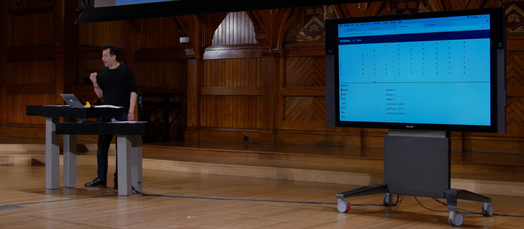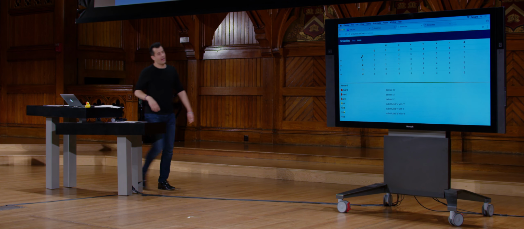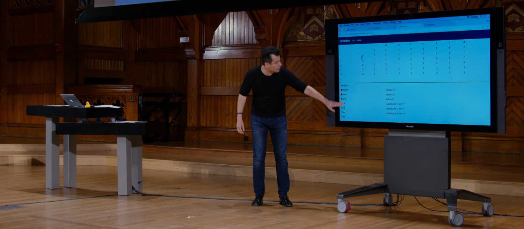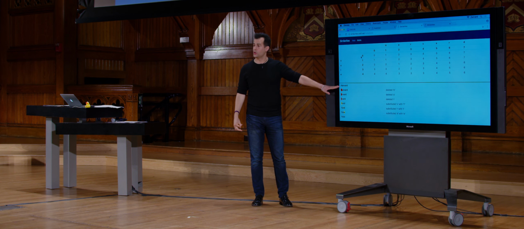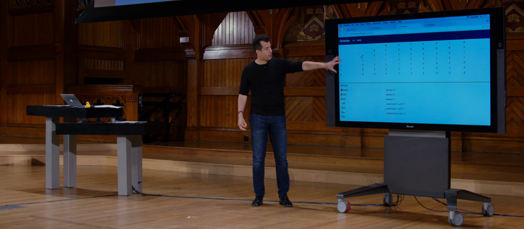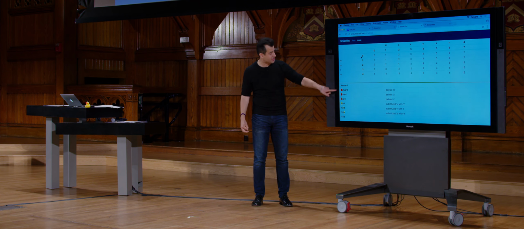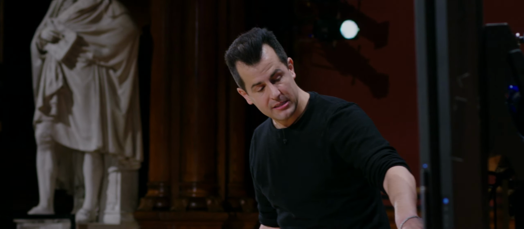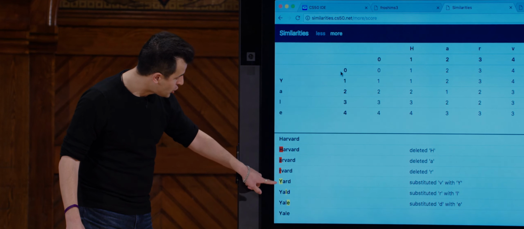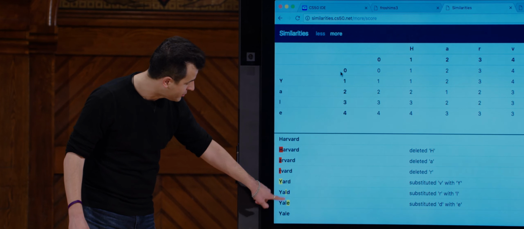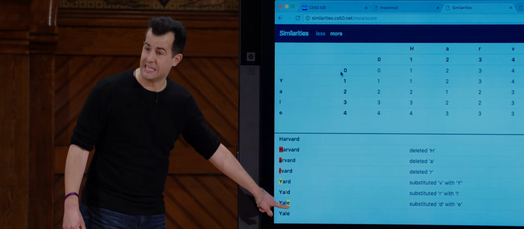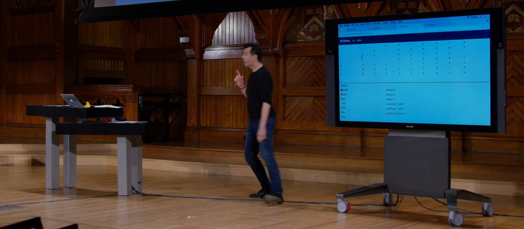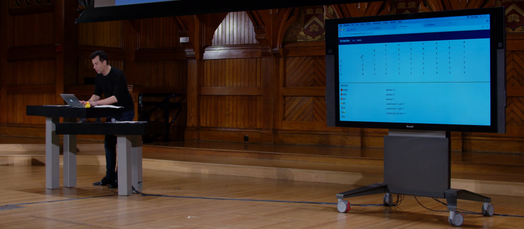So meanwhile, and then as an aside, if you didn't notice already, at the bottom here is kind of a log. This just shows you, once you've implemented the top here, what it is that has to happen to Harvard in order to turn it into Yale. We have to delete an H, delete this A, delete this R. Then we have to change a letter to Y, change another letter to L, and another letter to E, and voila, Yale.